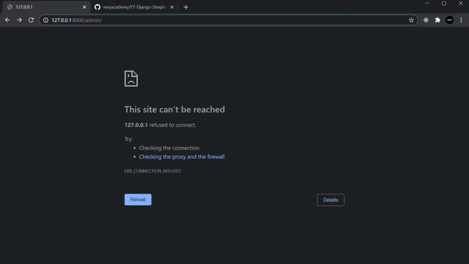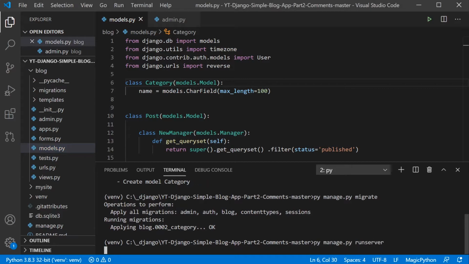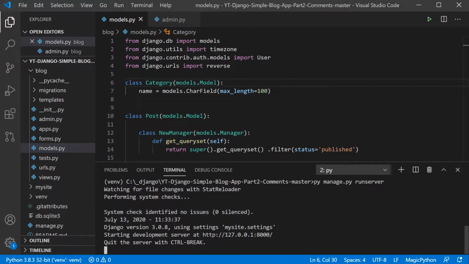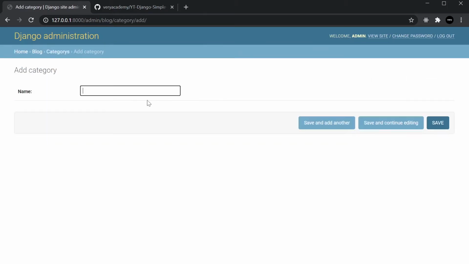So now we can go back into our system and just refresh. Oh, it's not on. So let's just go back into our code. We turn the server off, and run the server again. So we can now go into the admin area. So remember, the admin username and password is admin. And now you can see the categories table here. So let's go inside of here and we'll add a category.